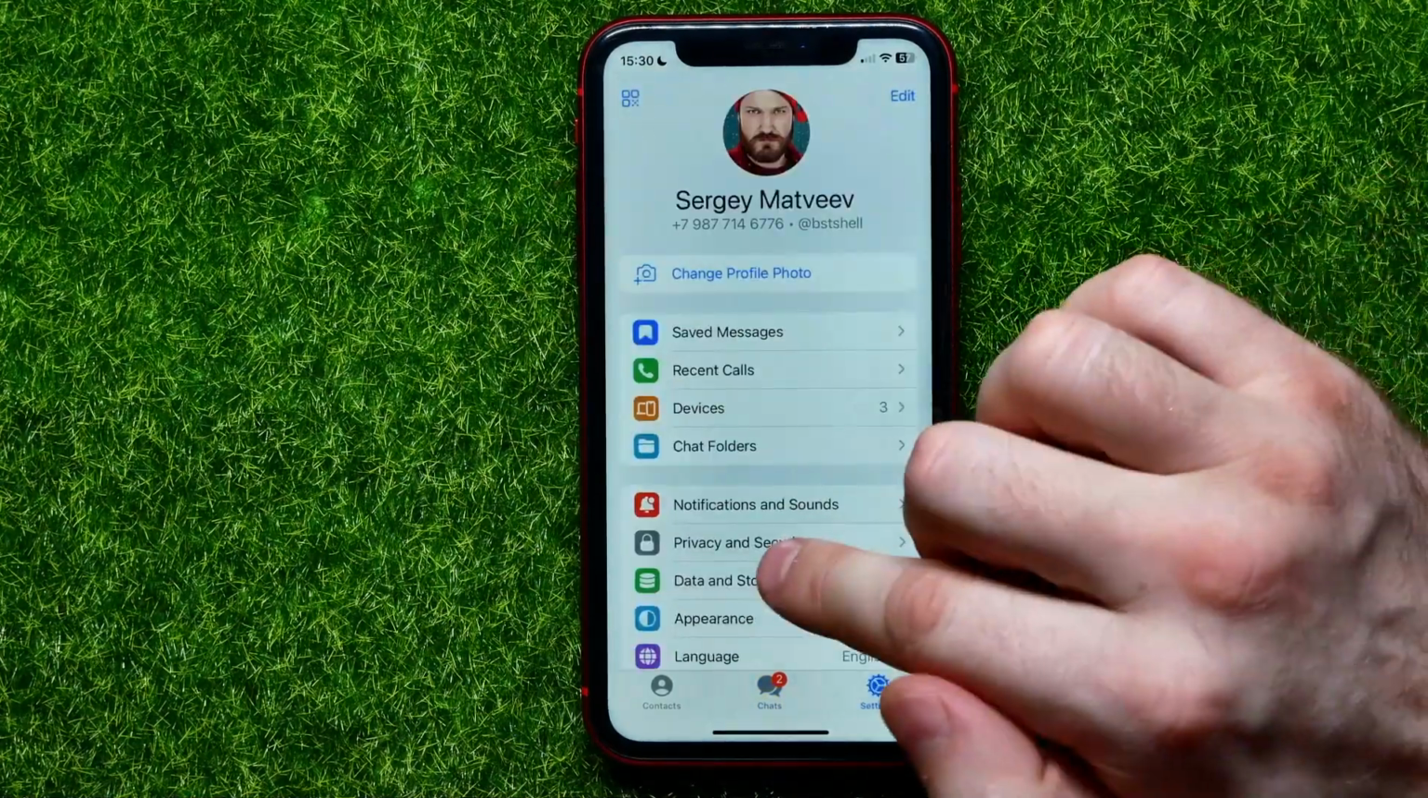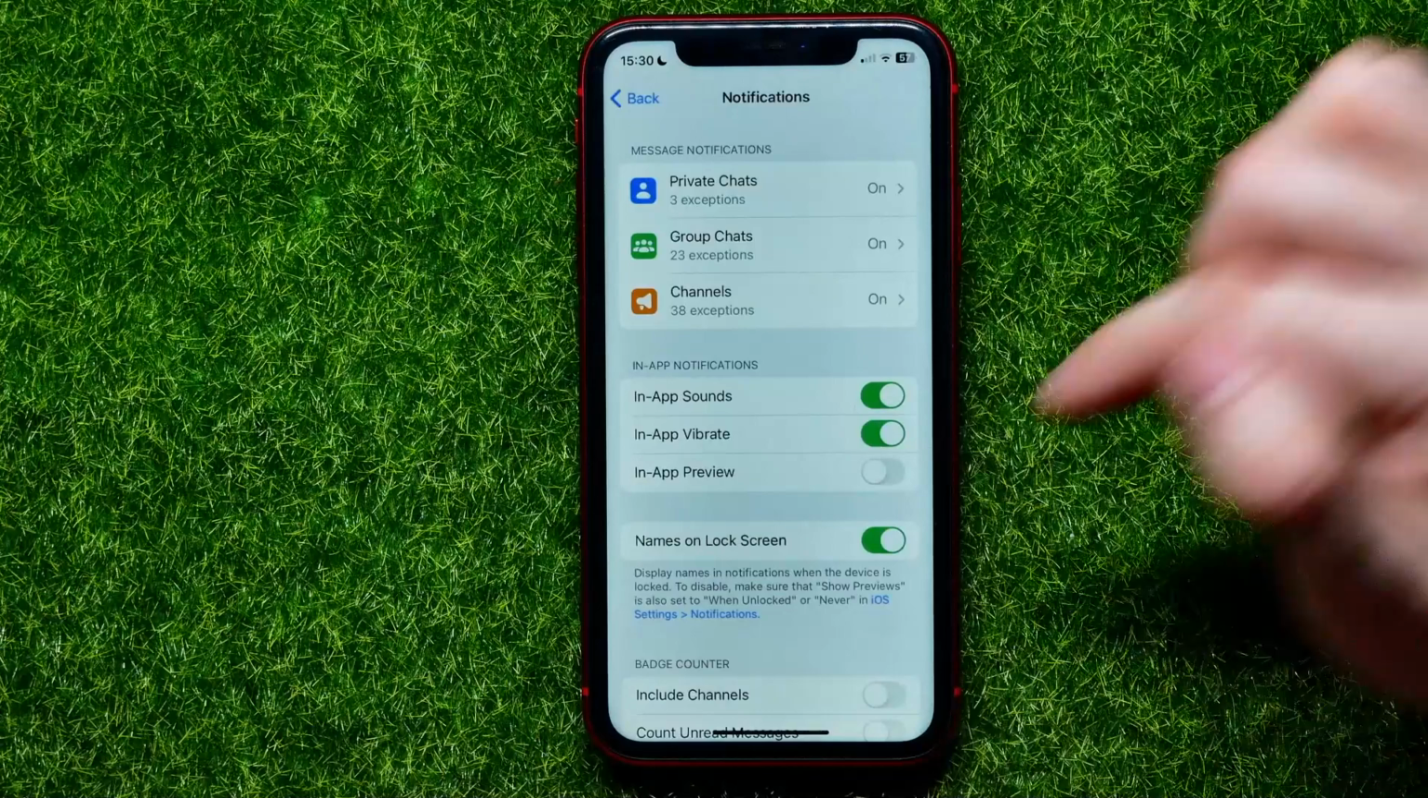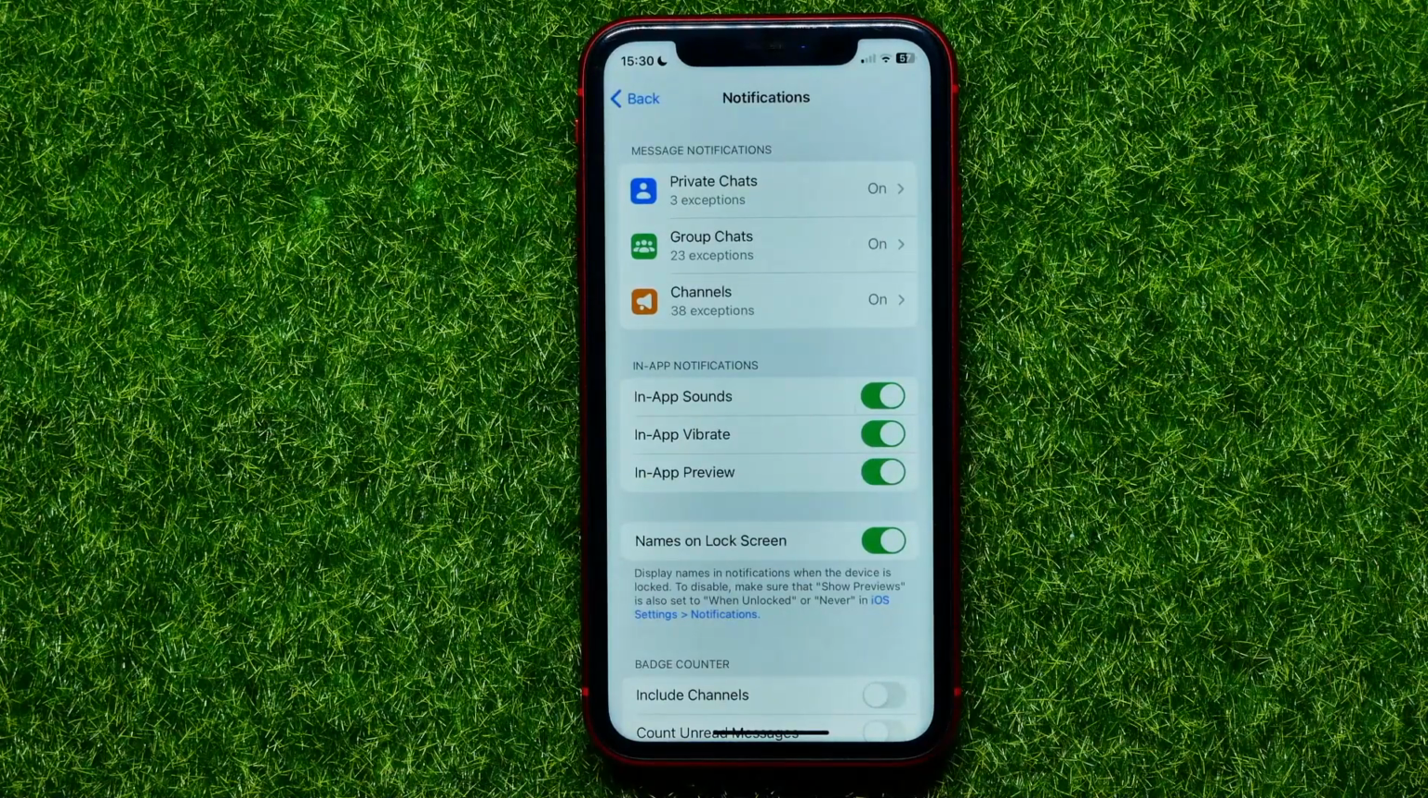You can enable or disable these features at any time that you want.